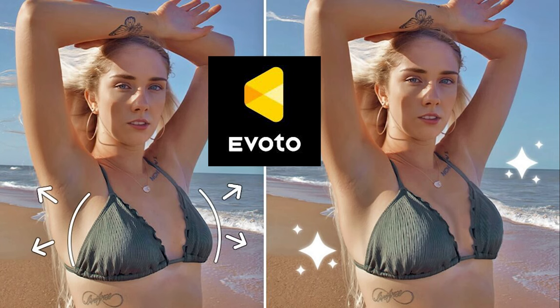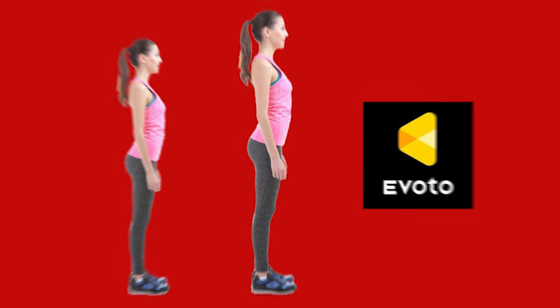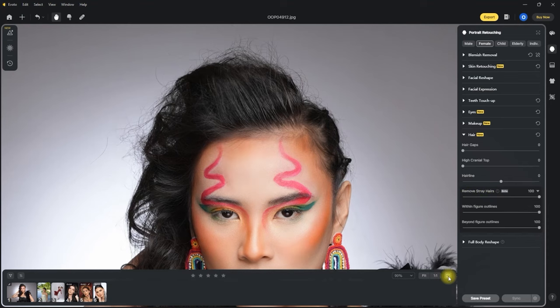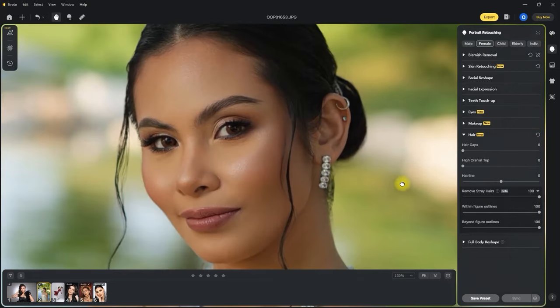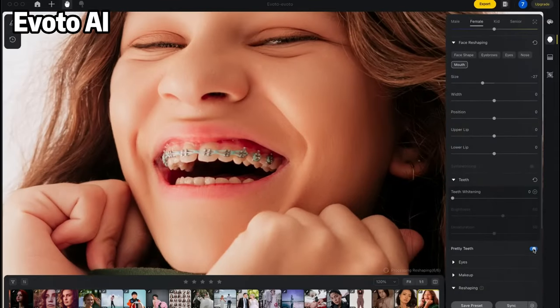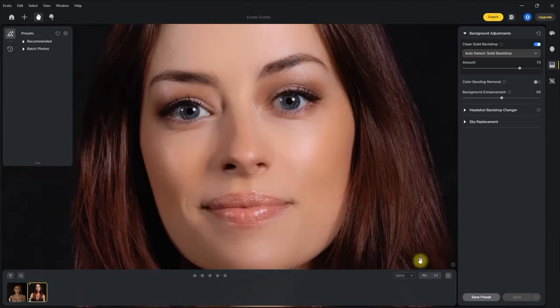You can also change the size of things like breasts, hips, waist, and even height, all while keeping the person's natural beauty. Evoto can also take care of stray hairs and remove glare from glasses, making sure everyone looks their best. For teeth and eyes, the tool automatically finds them in the photo and can fix a yellowish look in the eyes and make smiles brighter.